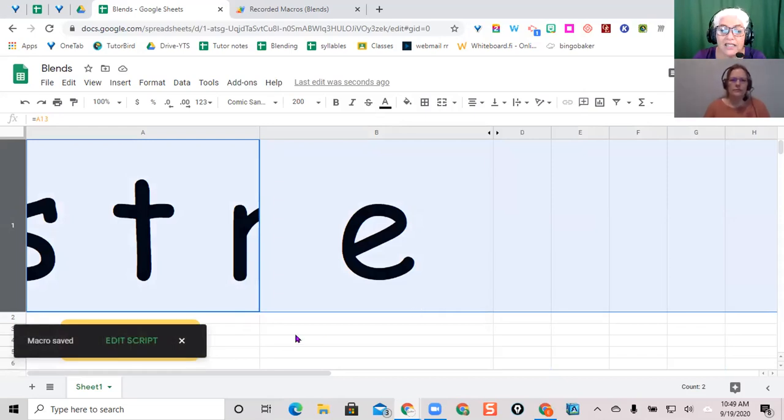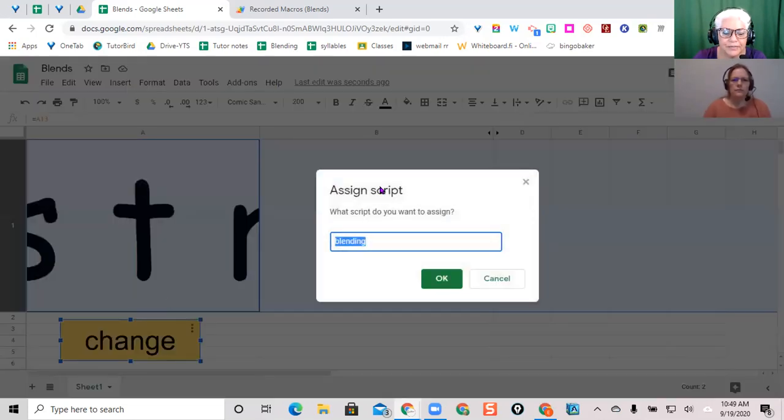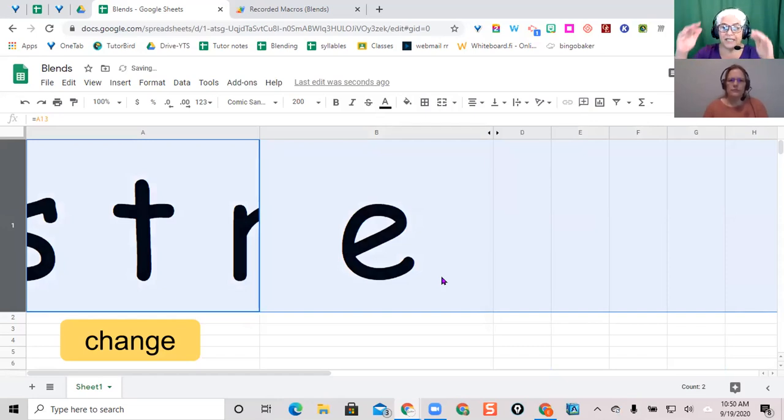Now, assign that script to your button. You can X out of that little note there. Oh, it just did it by itself. Right click, assign script, blends. So what we figured out is that if you make a new script with the same name, it doesn't overwrite the original one with that name. It appends it with 1, 2, 3, 4, whatever. So hit your button again, and let's see what happens.